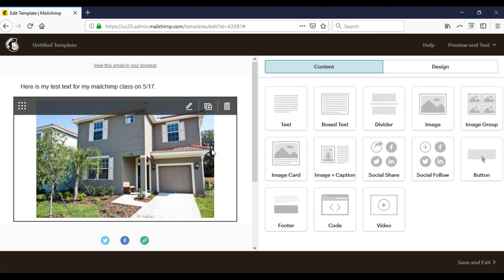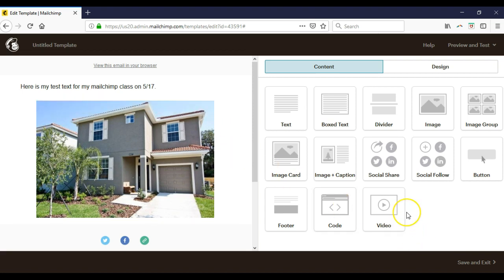Alright, but this is all good to go. I'm just adding in a little test on here. Nothing too crazy. Alright, and then of course if you ever go through and you want to save everything, then you can just click the Save and Exit option down here.